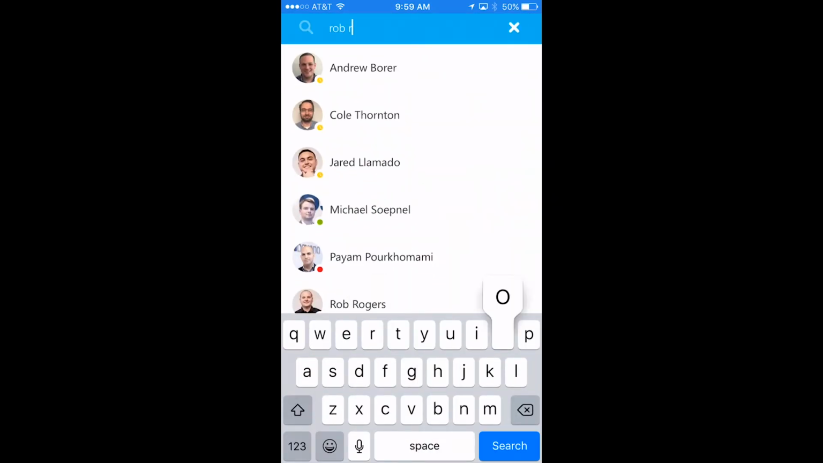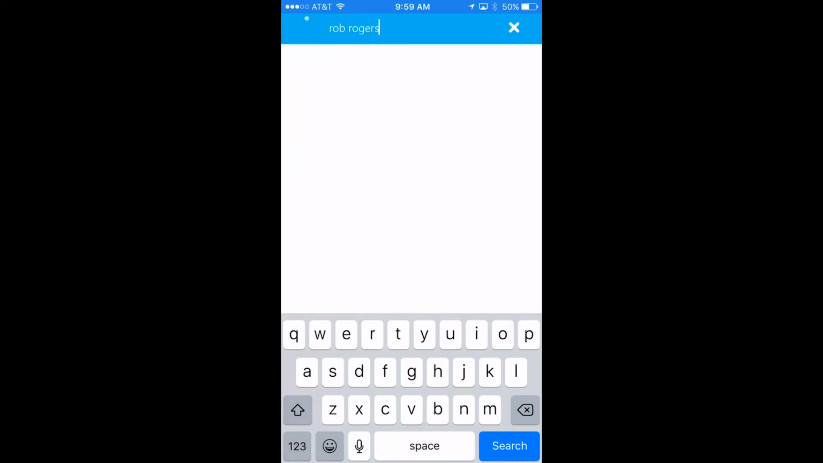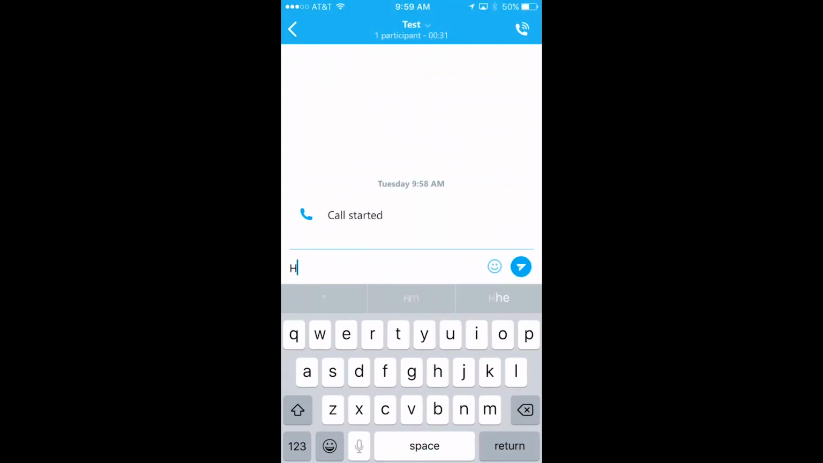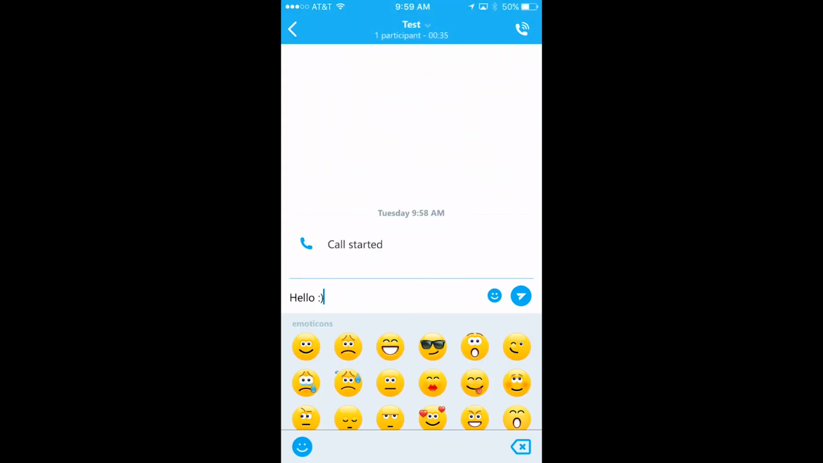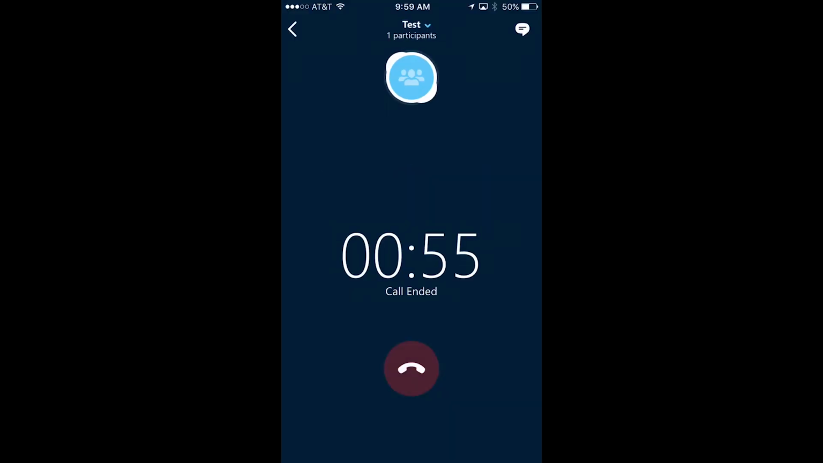Do this by typing the name or phone number of the person you wish to add to the call. Tap the text bubble in the upper right of the screen to type a message or read other participants' messages. Finally, use End Call to leave the meeting or end the conversation.